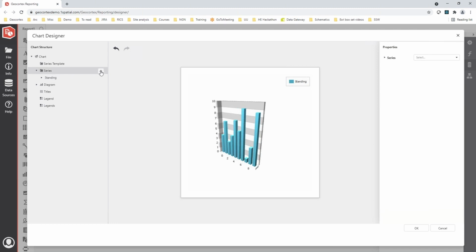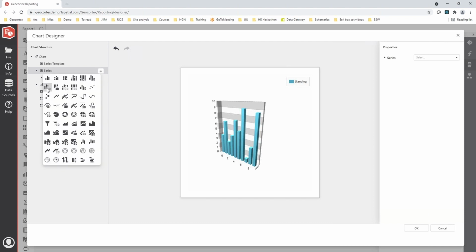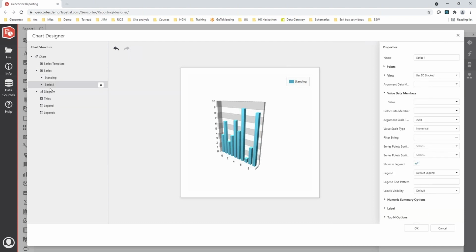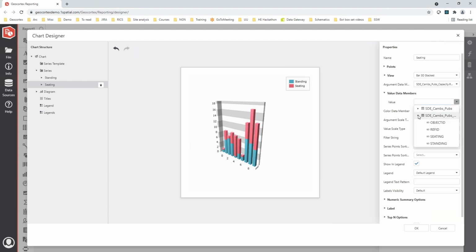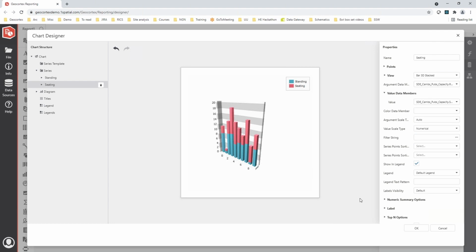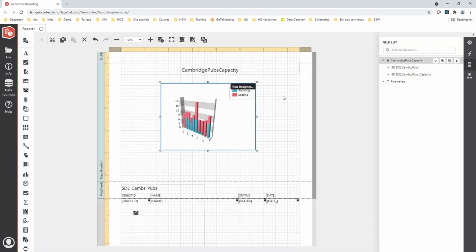I then want to add another series as well, this time for the seating. So again, I just select the add series and then choose the 3D stacked bar again. This time I'll change my name to seating instead. Choose my argument data member of reference ID again. And then this time instead select my seating capacity instead. And we can then see it's updated straight away as well. I can hit OK, and we can see that's automatically added to my preview here as well, just so I get an idea of how it looks in the design area before I've even actually run the preview there.